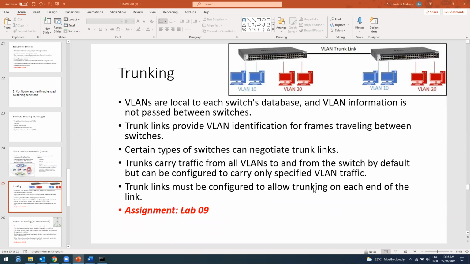Trunking: VLANs are local to each switch's database, and VLAN information is not passed between switches. Trunk links provide VLAN identification for frames traveling between switches. Certain types of switches can negotiate trunk links. Trunks carry traffic from all VLANs to and from the switch by default, but can be configured to carry only specific VLAN traffic. Trunk links must be configured to allow trunking on each end of the link.